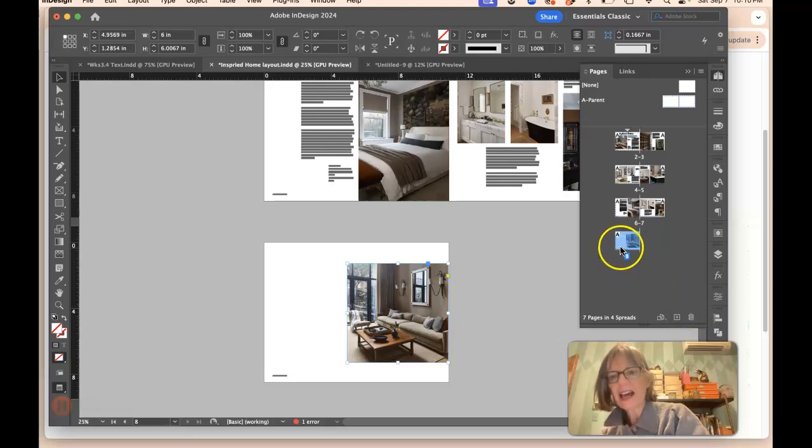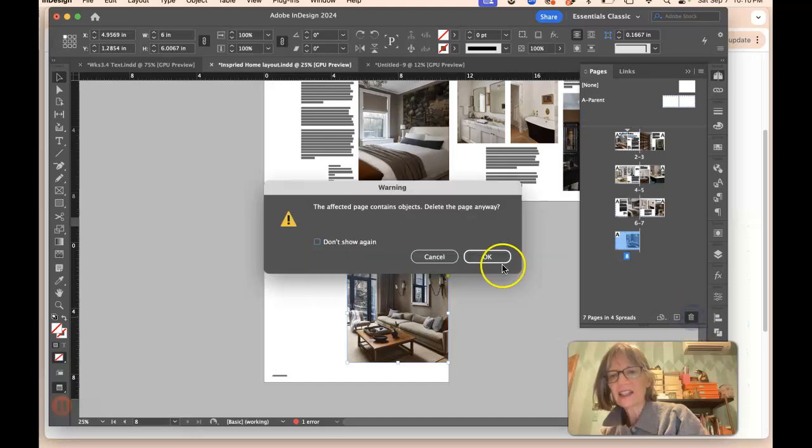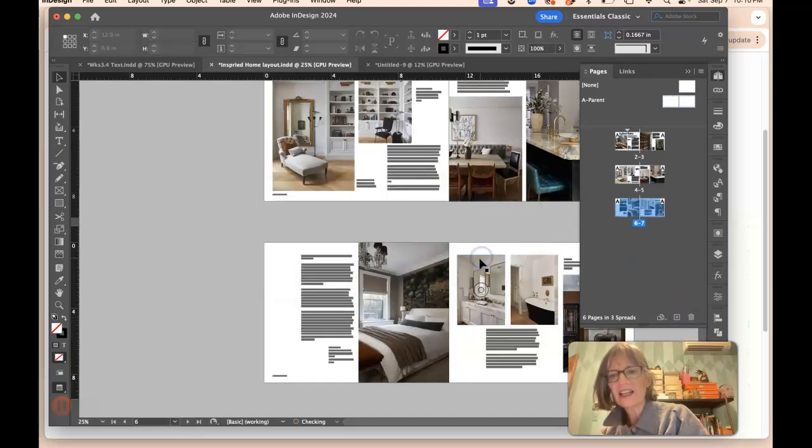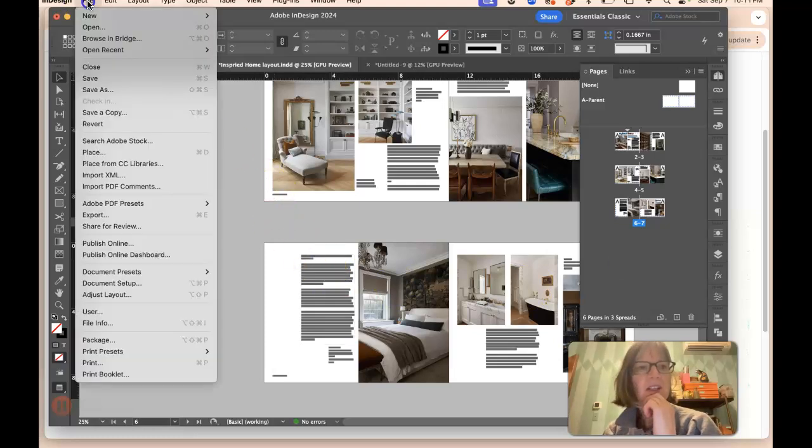If you want to add or delete a page, in the pages panel, I can hit the page that's highlighted. I can hit the garbage can and get rid of it. Okay, so this is my document. I'm going to go to File and Save. You would be saving it, and make sure you name it with the naming convention, which would say week 3 and your name.